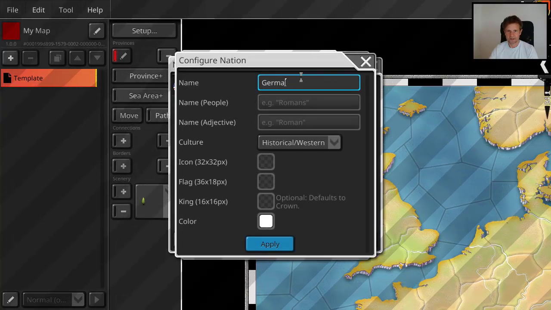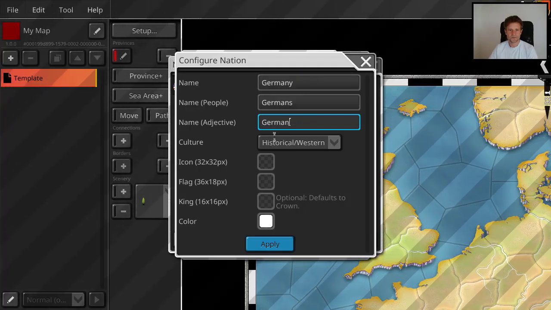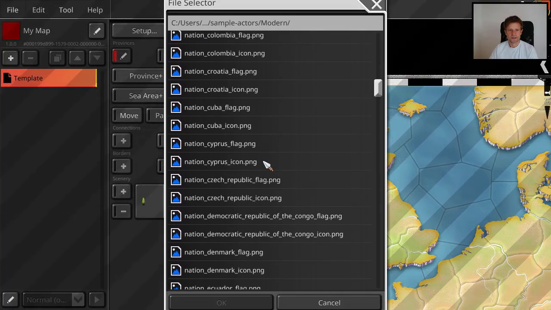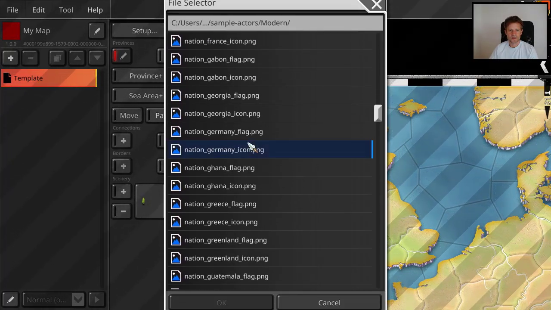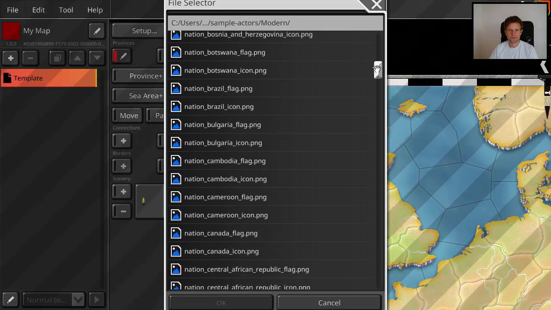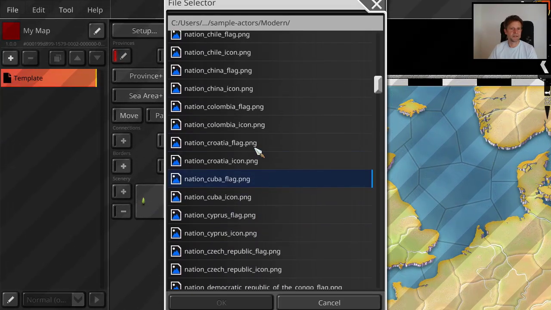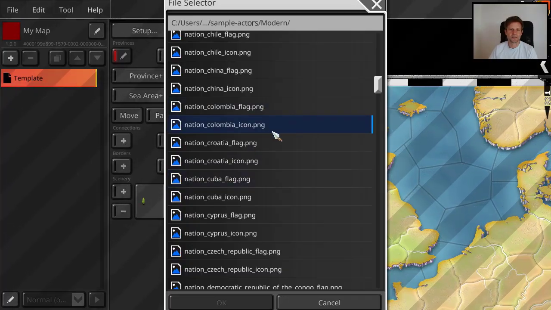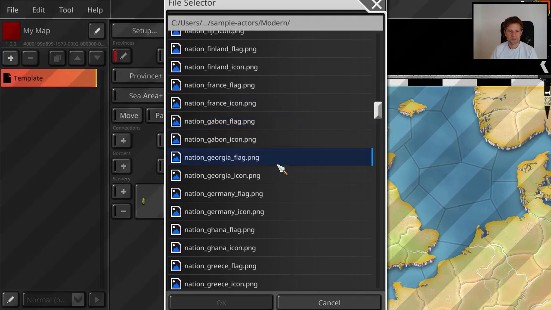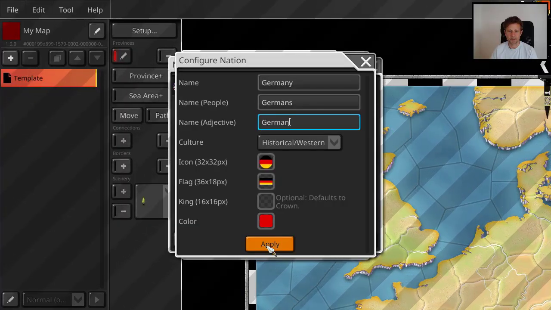Take another one. Germany, Germans, and German. Let's see, where is Germany? And then also the flag icon. You can obviously create your own images if you want to have a fantasy nation in there. Let me see, flag. And here we keep the red color.